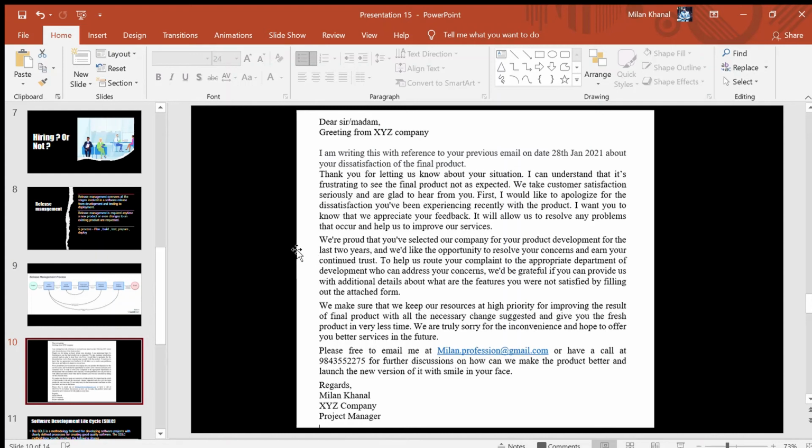To help us route your complaint to the appropriate department of development who can address your concern, we would be grateful if you can provide us with additional details about what other features you were not satisfied with by filling out the attached form. The form will include what features he was not satisfied with and what features he felt could be improved. He will be sending that, that's an assumption. So that form will be given to him to share his view about the product.